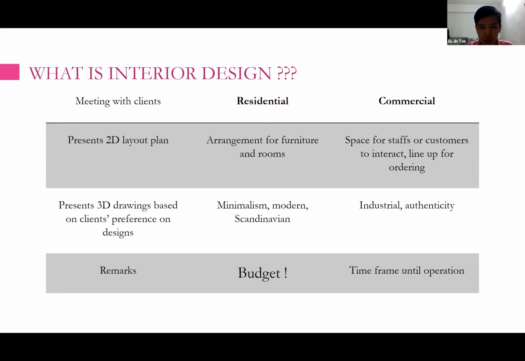And the remarks when we are dealing with customers for residential units, they would normally focus on budget. And normally that is the main concern. For commercial wise would be the time frame. Imagine a shop lot which is under renovating. Every month the rental is above a few Ks. So yeah, in another way, it would be the budget also, but in the long run.